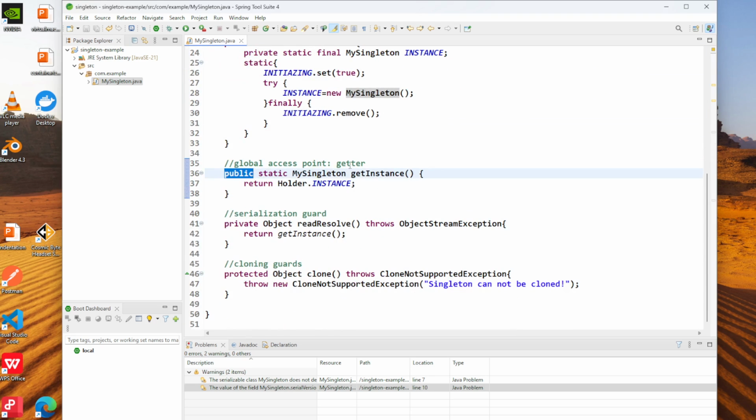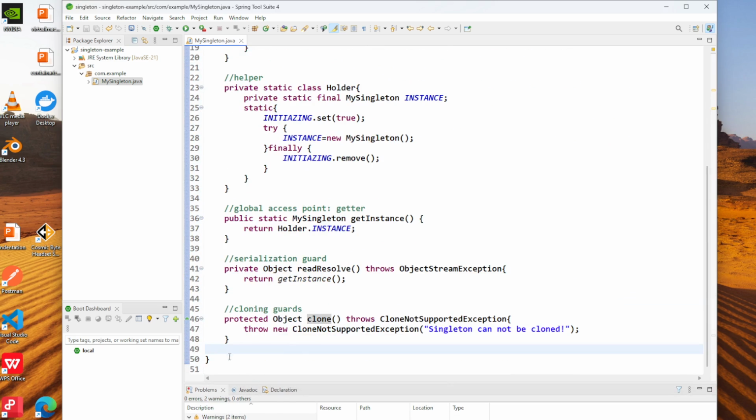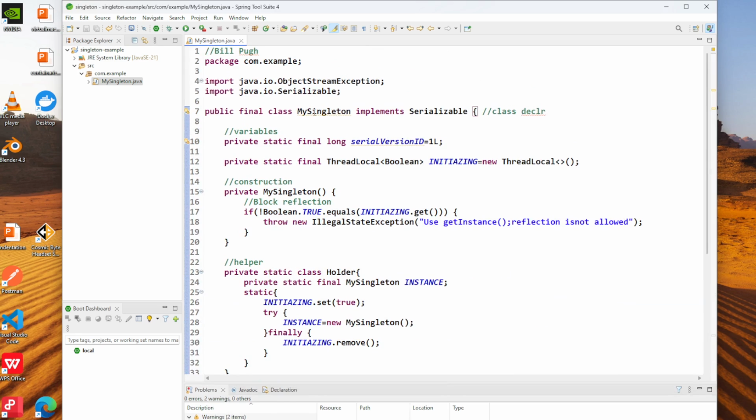This is the global access point, the getInstance method, which will simply return the existing instance of the singleton. And this is the readResolve we can use so that it will not create any other copy of the singleton instance during deserialization. Next, the cloning guard. With this, it will not allow cloning the existing instance of the singleton, and with this we have completed all the measures we need to take into consideration while creating the singleton object.